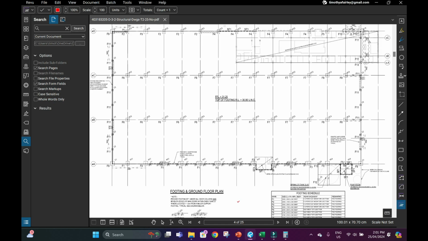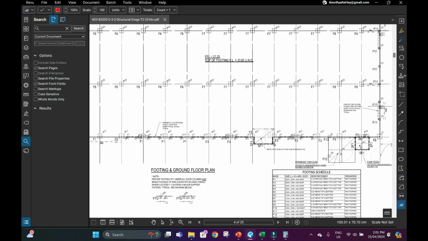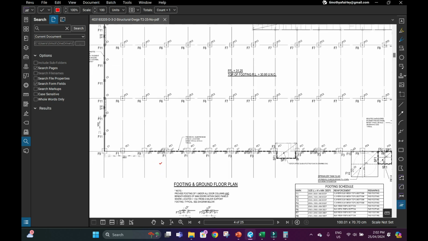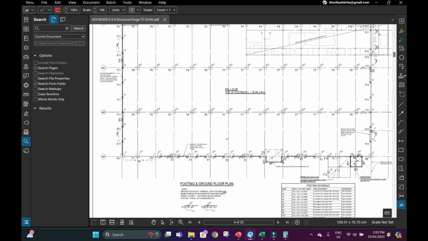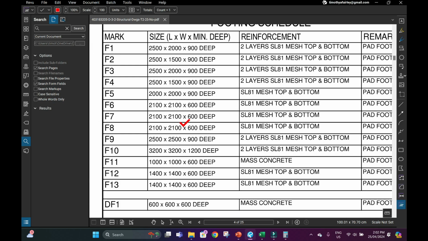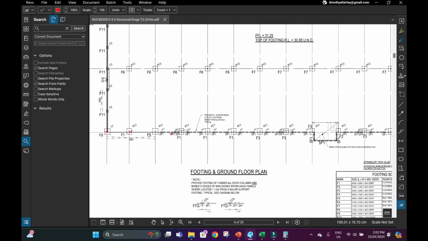And let's start with this. These footings are all incredibly similar sizes, so we could make it really easy for ourselves and just assume they're all the same size. So what's the biggest one? F7, F8, F9. Now, this is the wrong way to do it, but to keep it easy, we're just going to assume they're all F7, 2100 by 600.